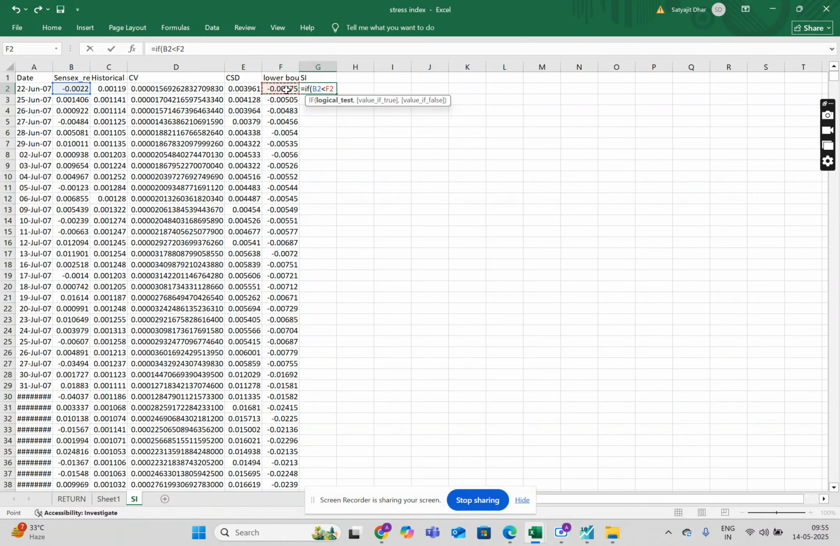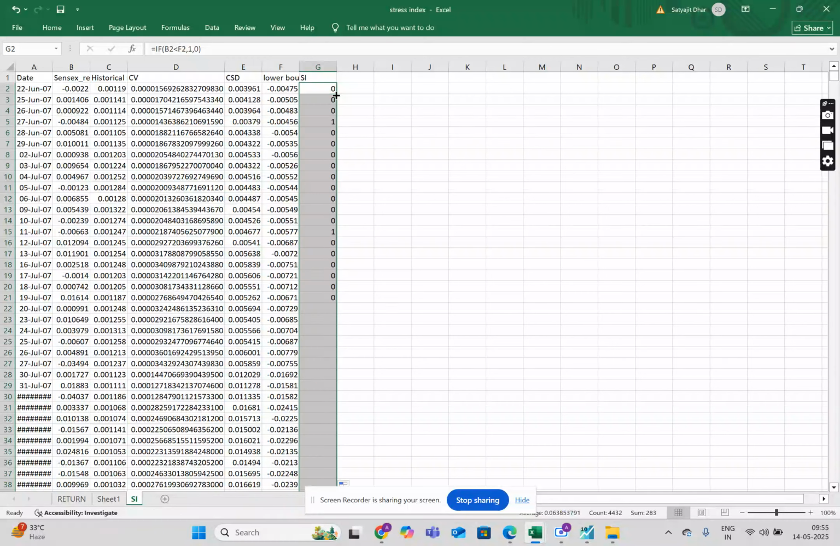the lower bound, then there is stress. This is an indicator function. So then I consider that there is stress, and if not, then we do not have stress, which we indicate by 0. So see, here our Sensex return is not lower than minus 0.002, it is not lower than the lower bound, because the lower bound is even lower. It is minus 0.004, right? So it yields 0. So here it is.